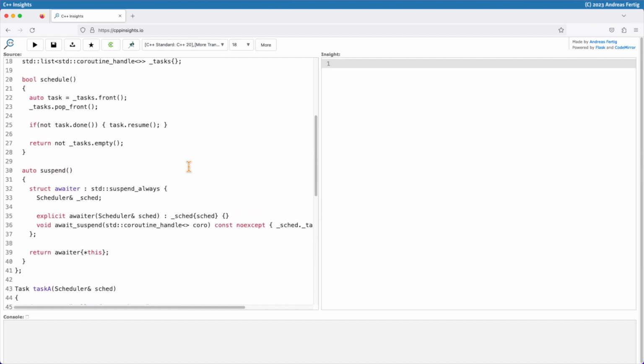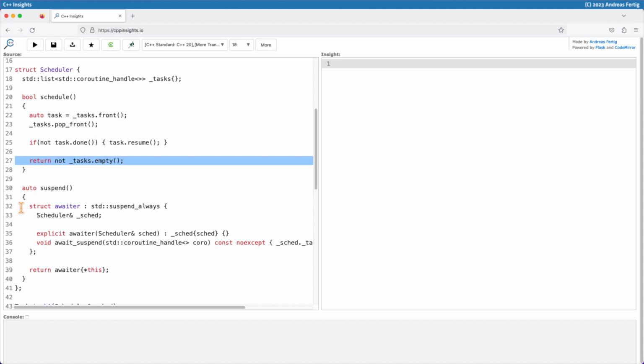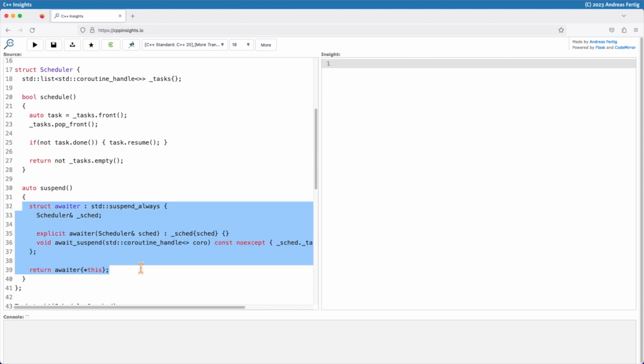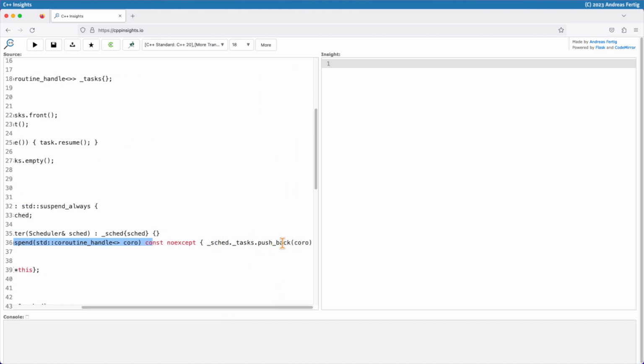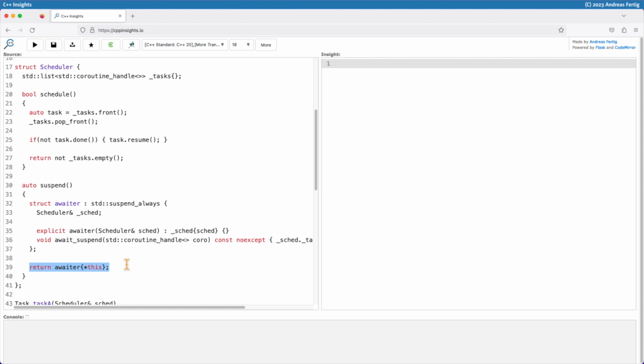My scheduler here is not that important for the rest. My suspend function, once again, reaches into the state machine of the coroutine. I create a struct awaiter here, and this time, to spare a couple of lines and show you different things, I'm deriving from suspend always. My awaiter stores a reference to a scheduler object, and I have a constructor taking a scheduler and setting my reference. The only function I'm implementing from suspend always, or more precisely overriding, is await suspend, taking the coroutine handle. What it does is push that handle into the task list of my scheduler, at the very end. This is the definition of my struct, and then I'm returning a struct, passing an object of this, so by that a reference to this.